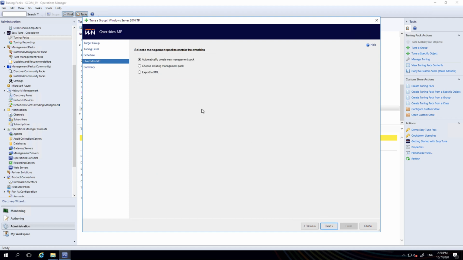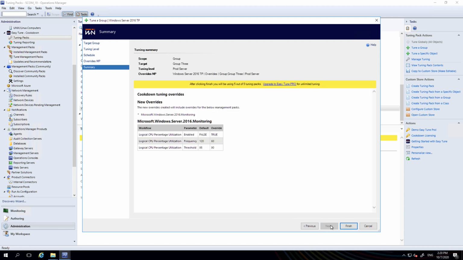If we hit next, we're asked where we want to store the overrides. So as with previous versions, you could choose an existing management pack or select an automatically created one, which is what we recommend, or of course, if you have enterprise, export to XML. We're going to select the defaults and hit finish.